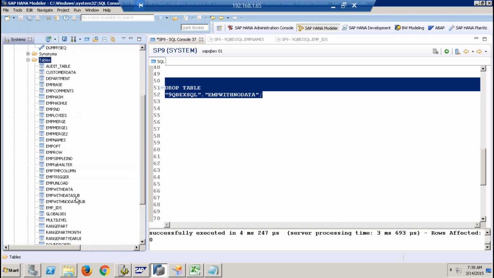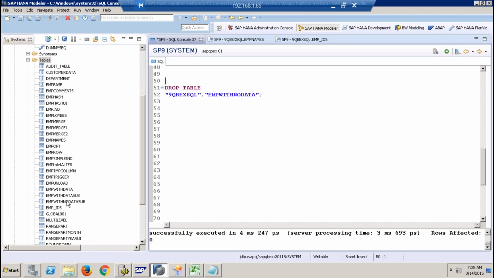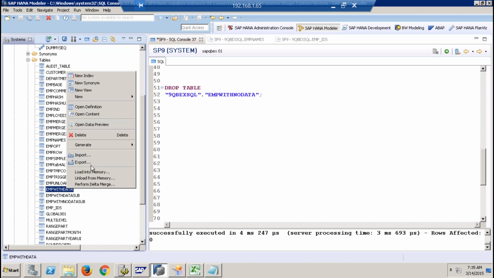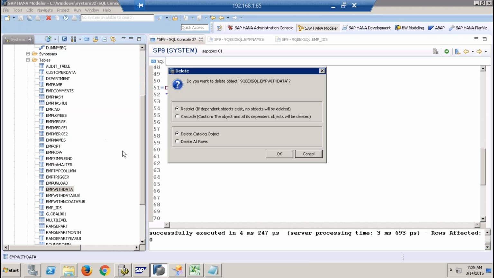So you don't see the table employee with no data. Like this, you can drop anything. Any database object can be dropped, deleted, using drop. Or if you want to do the same thing, you can right click and say what? Delete. Now do you say delete catalog object or rows?